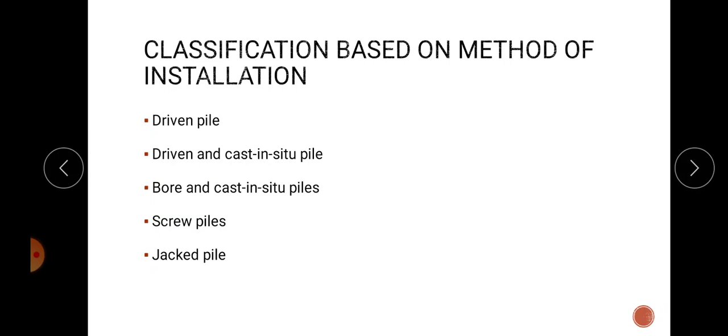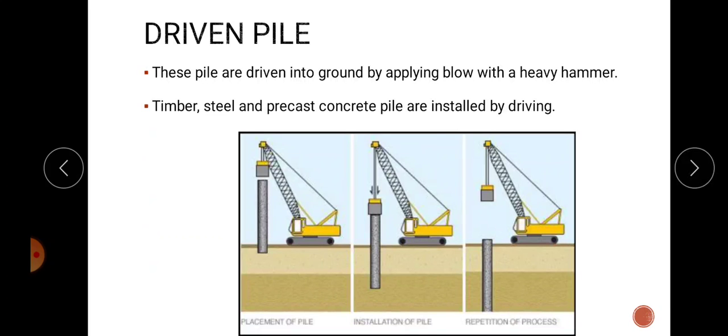Then last is the classification based on method of installation. Okay, so based on this method of installation, the piles are classified as driven pile, driven and cast in situ pile, bored and cast in situ pile, then screw pile, then jacked pile. So first one is driven pile. So here the piles are driven into ground by applying blows with a heavy hammer. Okay, that is piles are driven using heavy hammer blows. Timber, steel and precast concrete piles are installed by this driving mechanism.